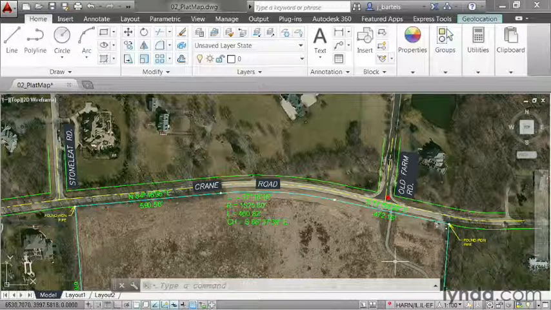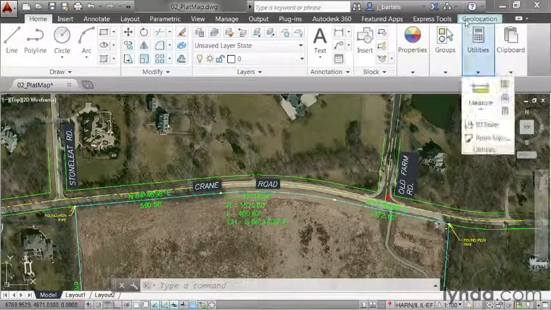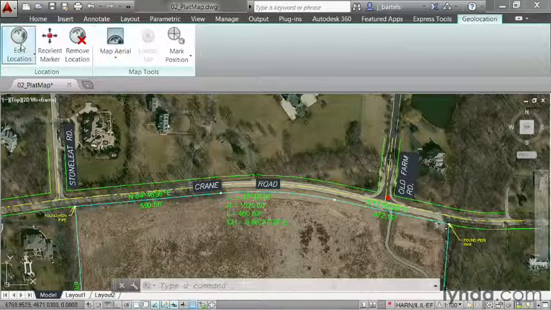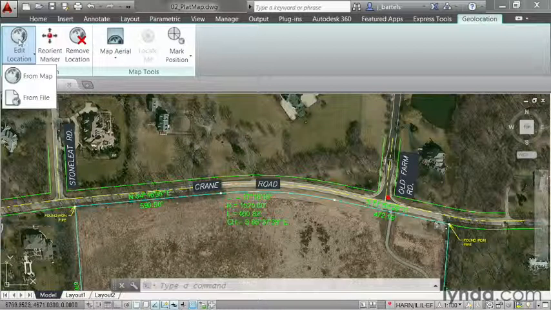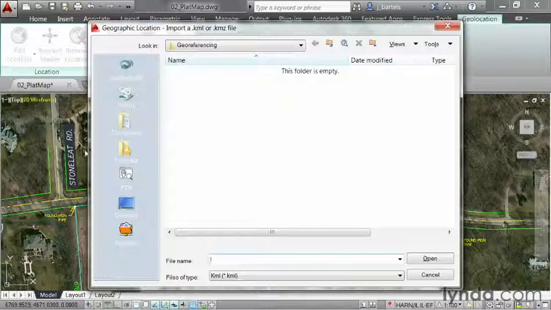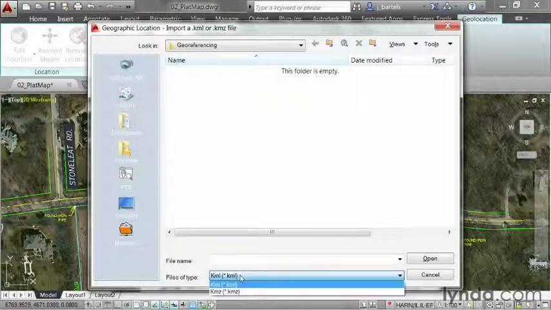GIS coordinate options can be found on the Geolocation tab. Starting on the left side, the Edit Location menu is how you assign a new coordinate system to a drawing. The From Map option uses the Autodesk Live Maps service, just like we saw in the previous lesson. And if I click From File, I can assign a coordinate system using a KML or KMZ file. KML stands for Keyhole Markup Language, and KMZ is the zipped variation of the file. These files are frequently used in conjunction with Google Earth.